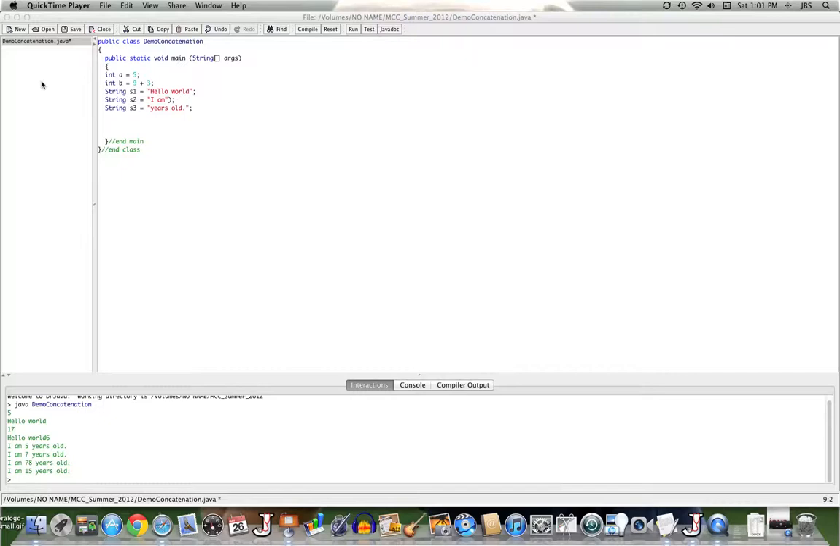I've developed an outline of a program here called Demo Concatenation, and I've declared a few variables: an int a with a value of 5, an int b with a value of 9 plus 3, so that's 12, and then a string s1 with the value of hello world, s2 I am, and s3 years old. Now we know that we can print to the screen using the print or println methods.